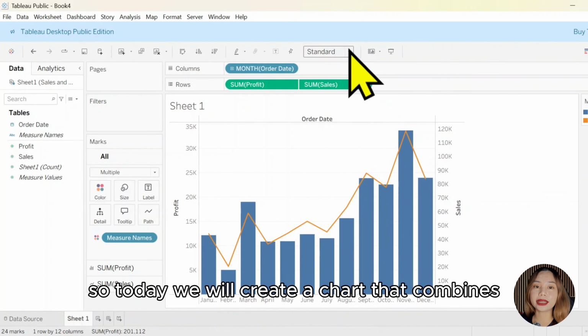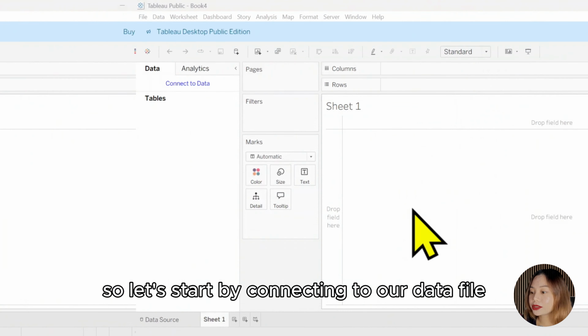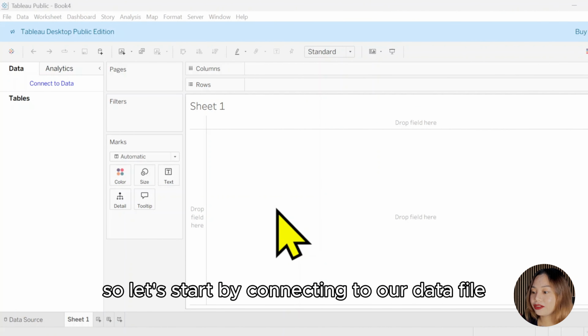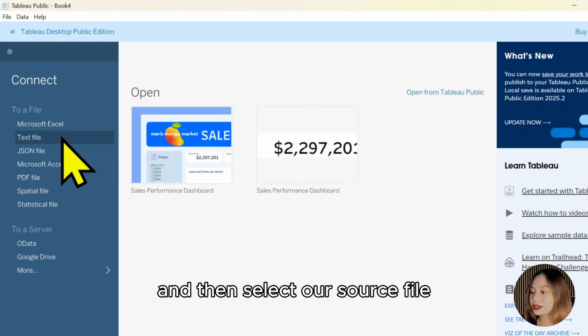So today we will create a chart that combines a line and a bar in one view. So let's start by connecting to our data file. So let's go to the data source tab and then select our source file.